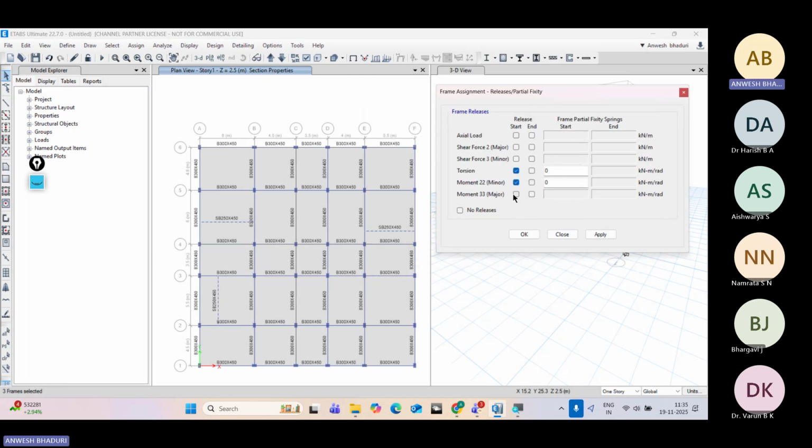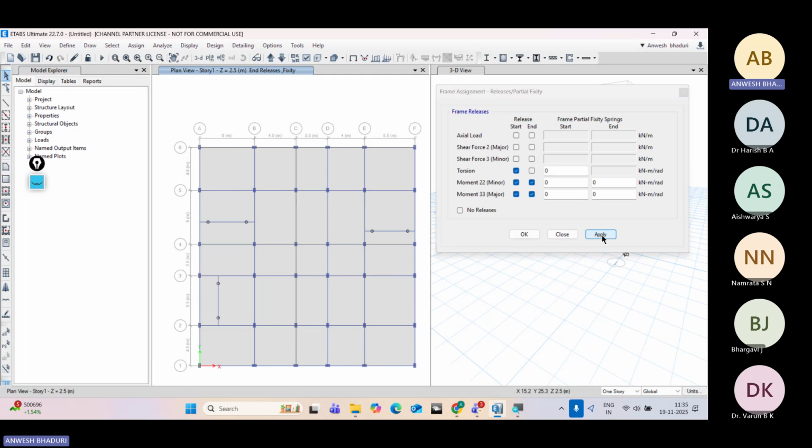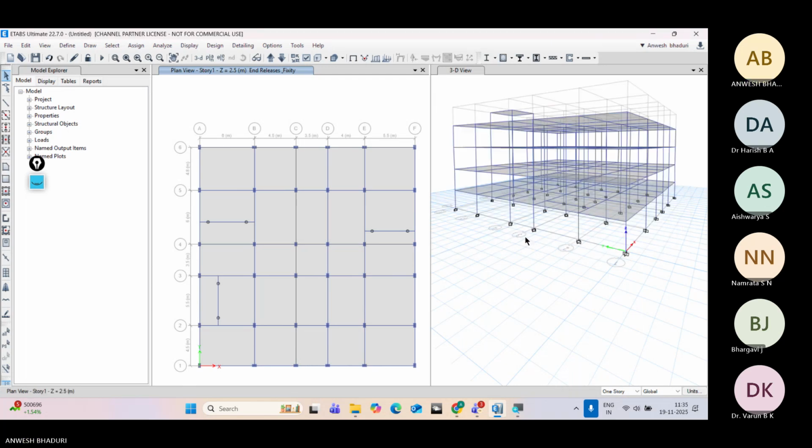So at the starting point of the member, we will release the torsion and the moments along local axis 2 and local axis 3. And at the end, we will release only the major and the minor moments and not the torsion. Torsion will not get released. Otherwise, there will be instability issues in the model.